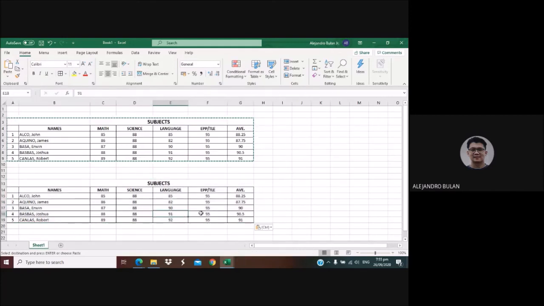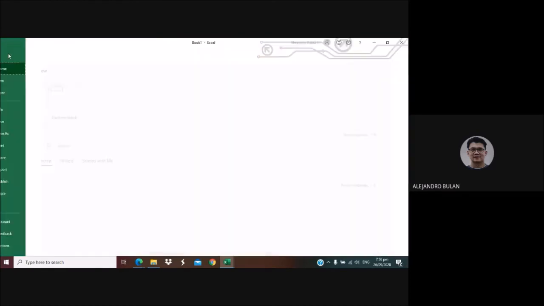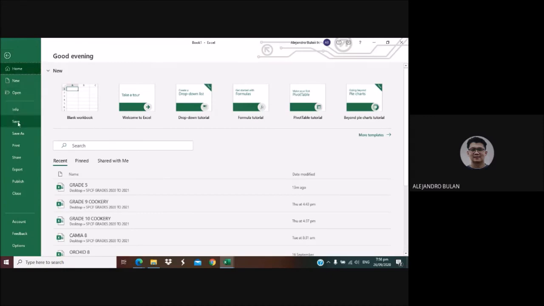Okay. Ngayon, class, buburahin ko to. Wait, save. Ay, save muna natin siya. I-save muna natin sa file. Punta tayo sa file to save the files. Okay. Punta ka dyan. Save. Pwede ka sa save. Pwede rin sa save as.